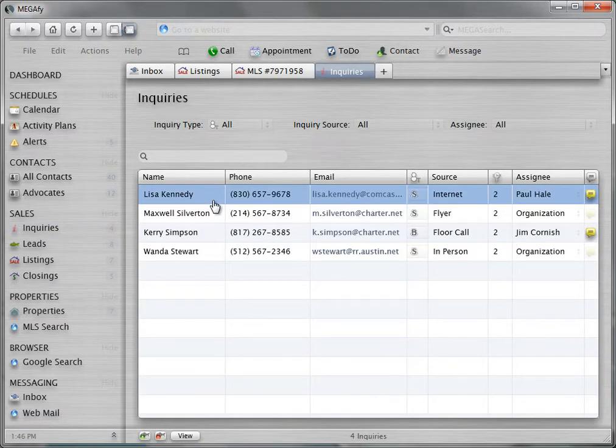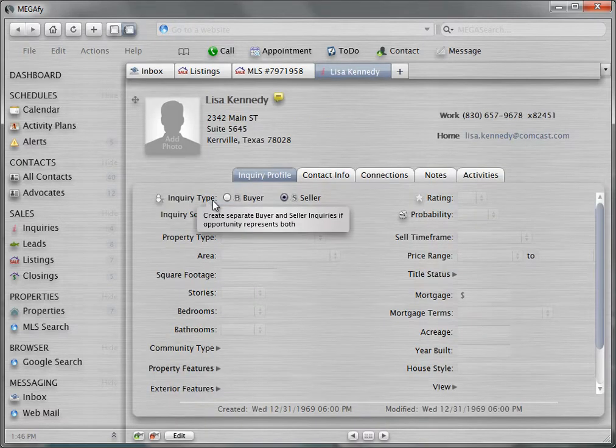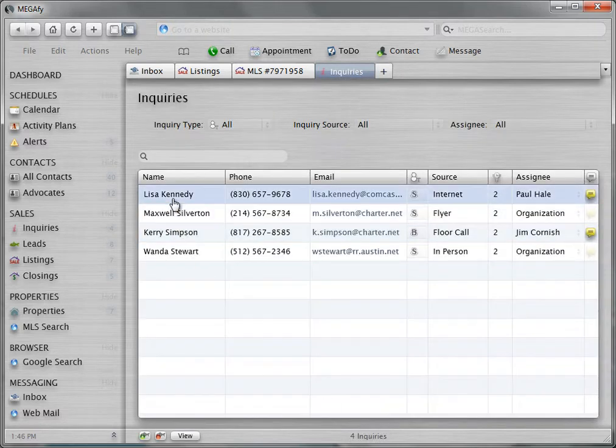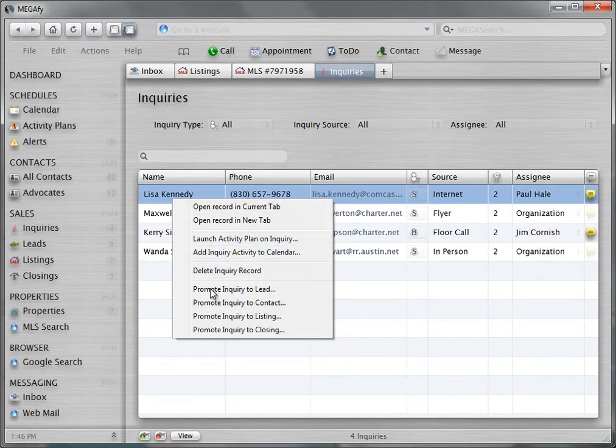Leads, listings, closings, and property records are linked to the respective contact record. Inquiries are contact records that don't display in contact lists until promoted to a contact, lead, listing, or closing. This ensures the client's greatest asset, their book of business, isn't overwhelmed with unqualified noise.